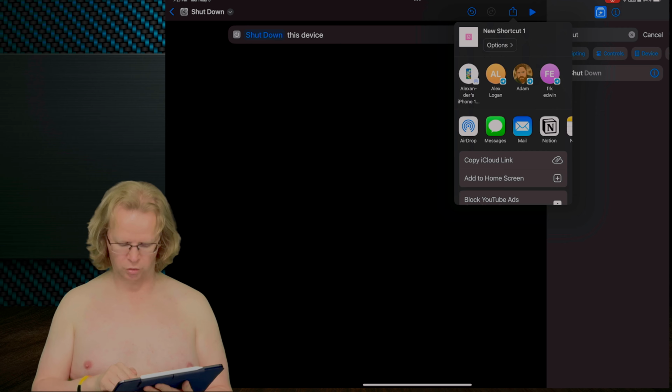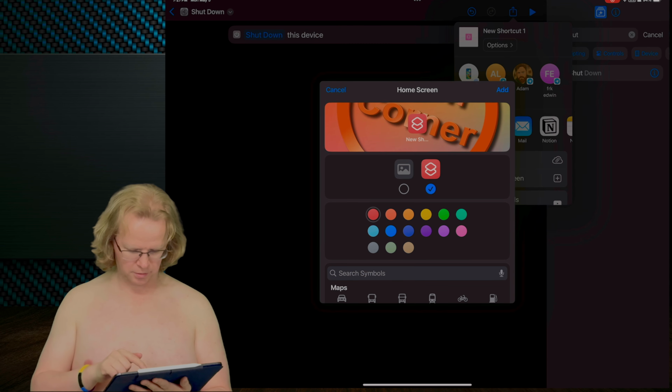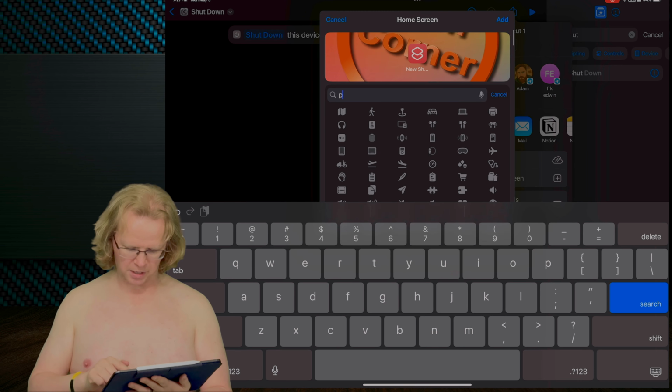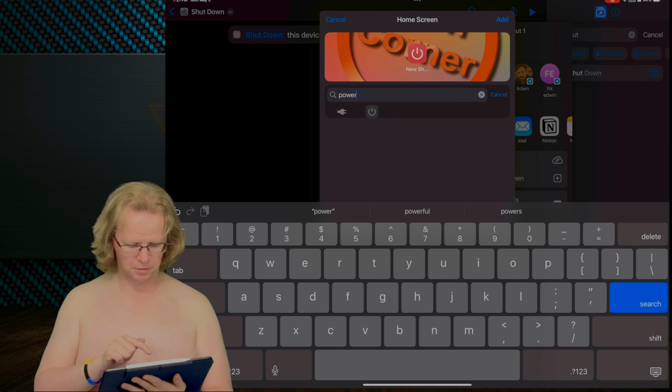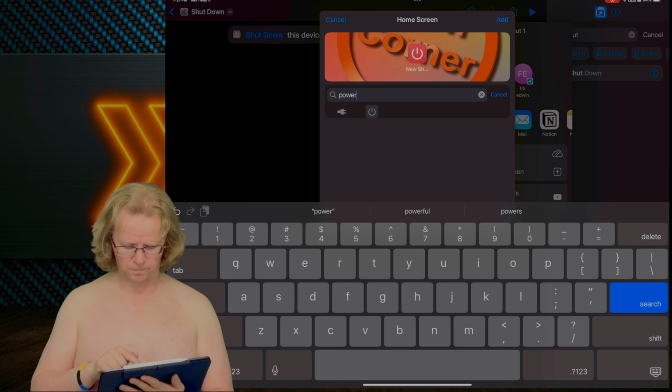We're going to hit add to home screen. Give it an icon label. So I'm going to go to here. I'm going to give it a power button. Perfect. And okay.